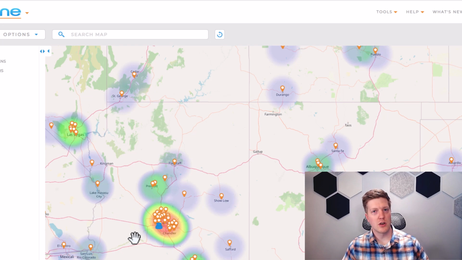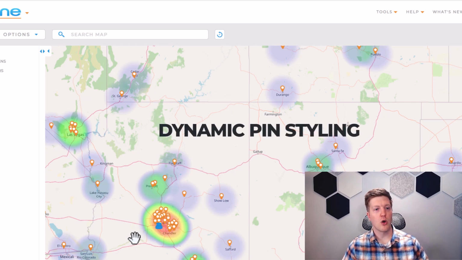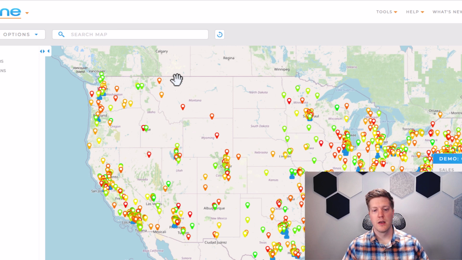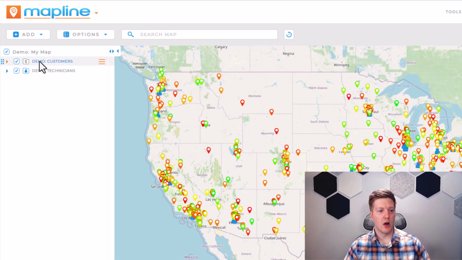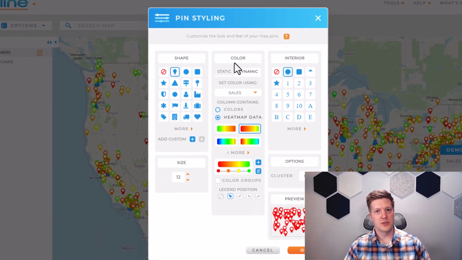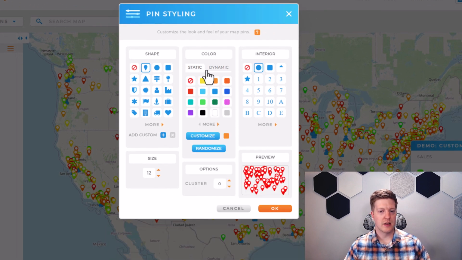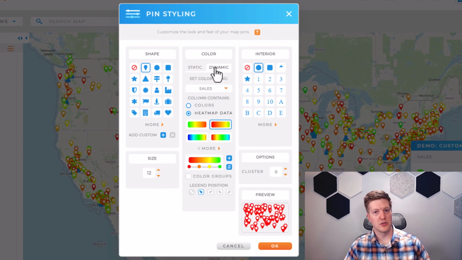On the topic of using colors to represent values, you can also use dynamic pin styling. Here, each one of these pins is colored based on the total sales. So I can see high sales are green pins, low sales are red pins. You can access dynamic pin styling under the style options. Under the style options for color, there's static and also dynamic. And that's what I'm using here.